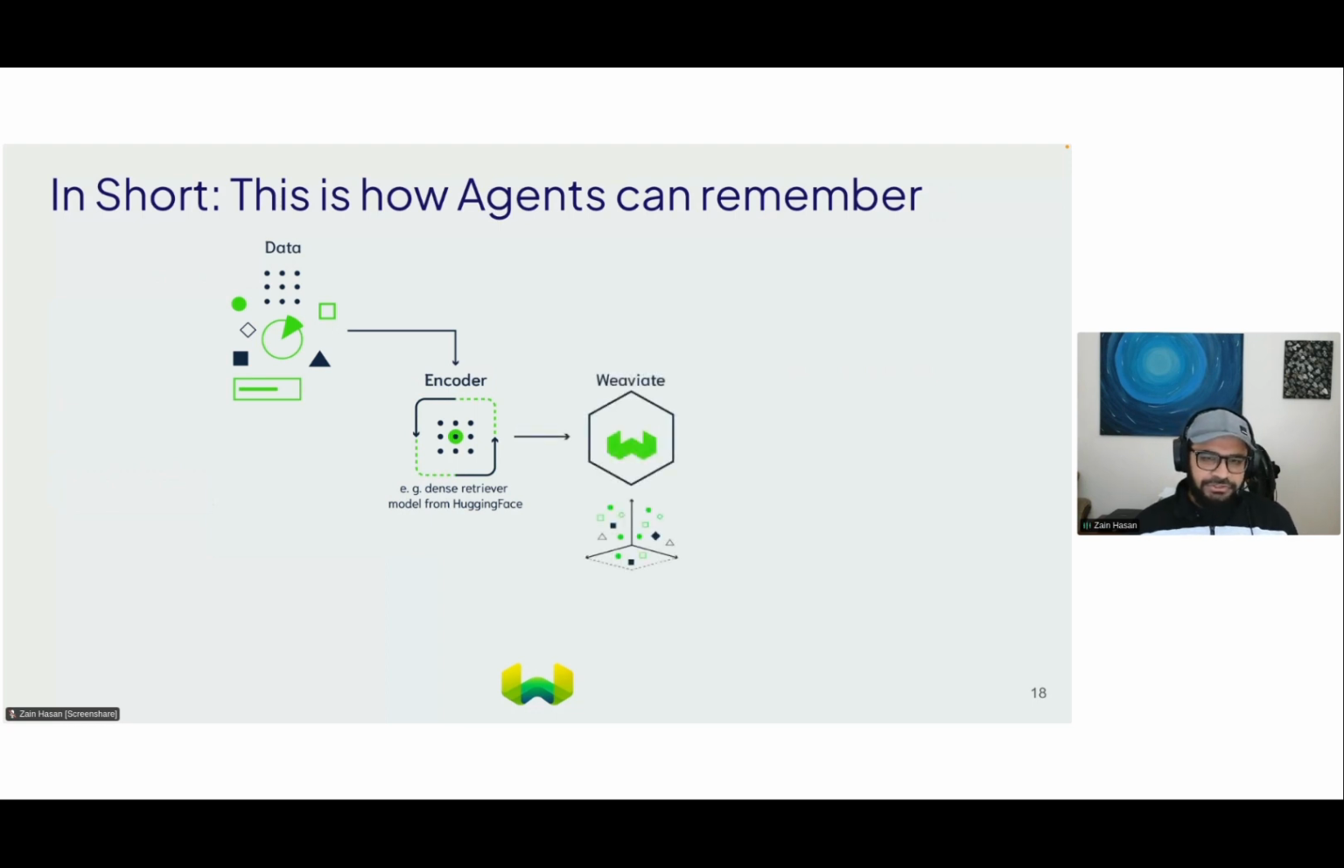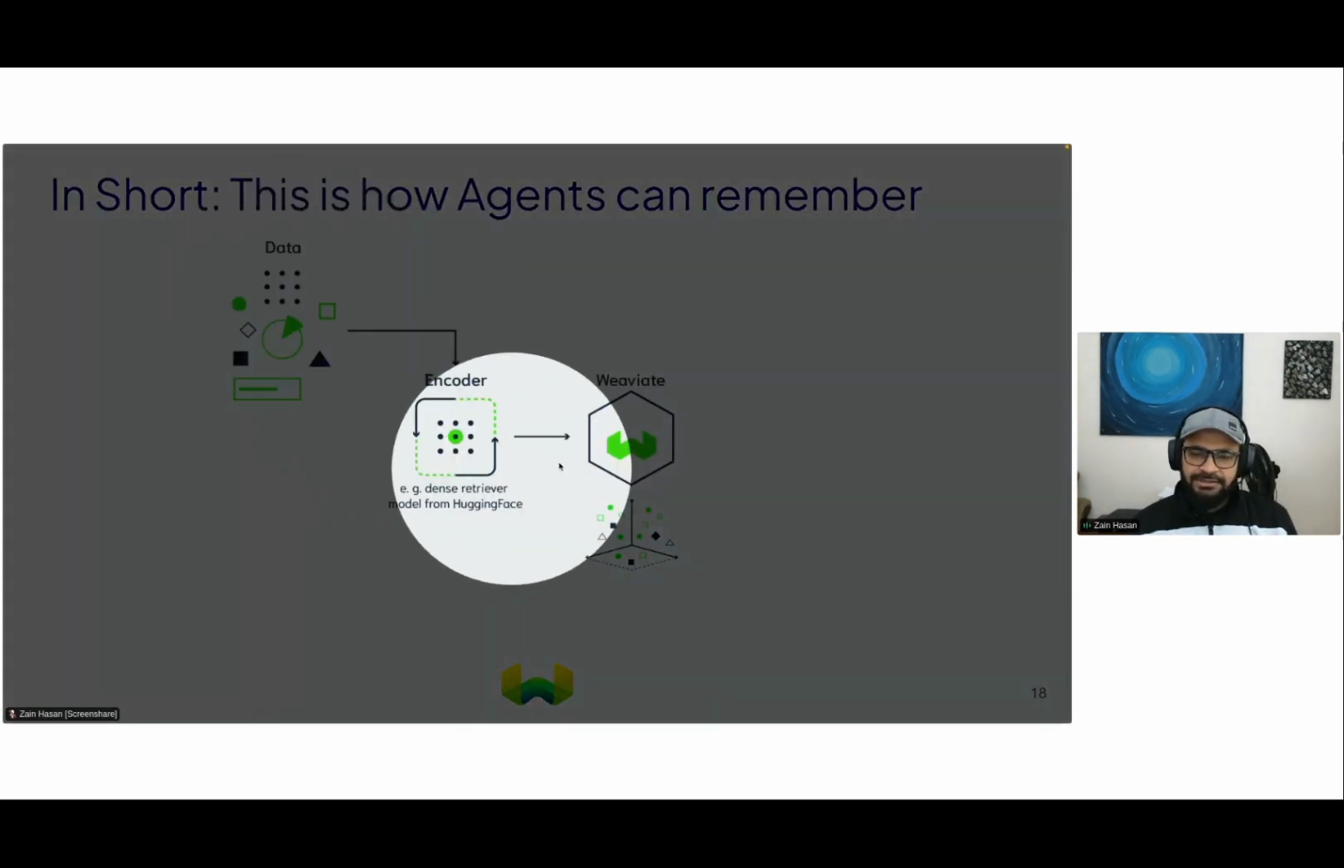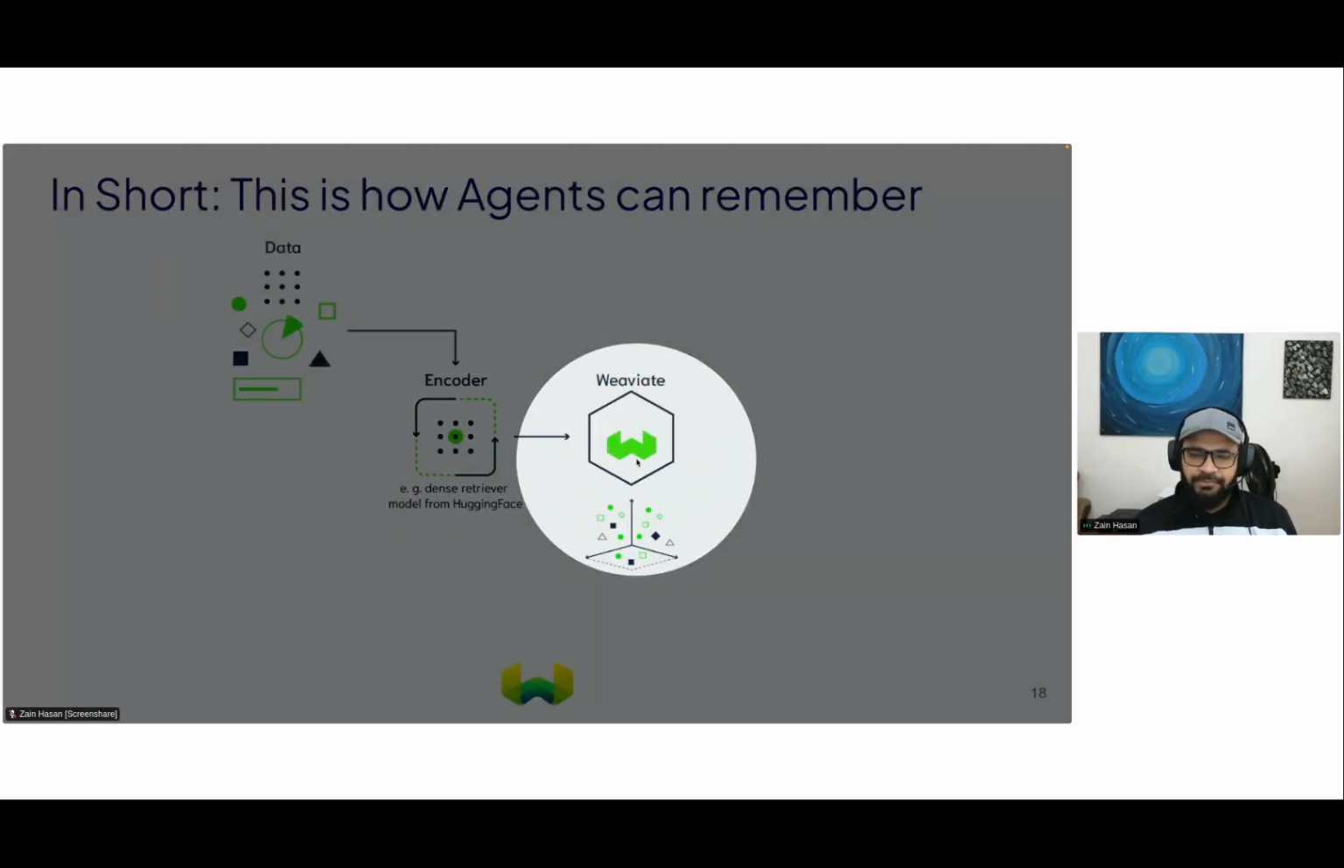So you're going to take all this information and pass it into the machine learning encoder, this model here. It's going to take this data and turn it into vectors, and those vectors can be stored in a vector database like Weaviate.